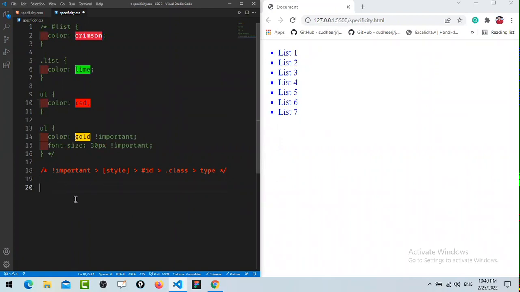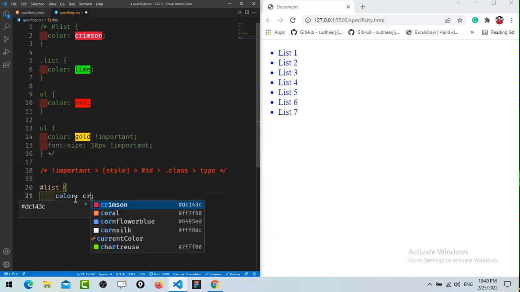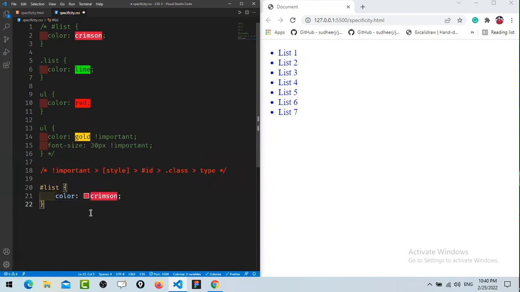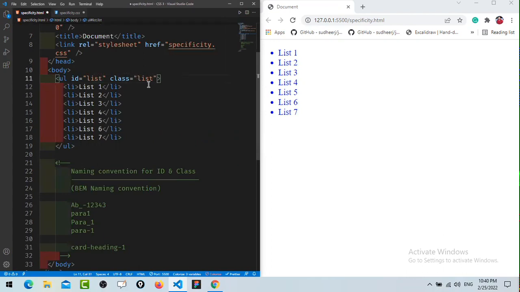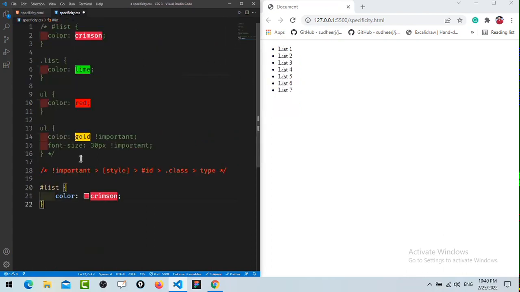If I'm going to write here hash list, color crimson. So what will be the color here? Blue, inline blue, because here we have blue. So I'm going to remove the inline style now. We are not going to use that one for now. Now if I save this one, what will happen? Crimson will be the color. Okay, fine.